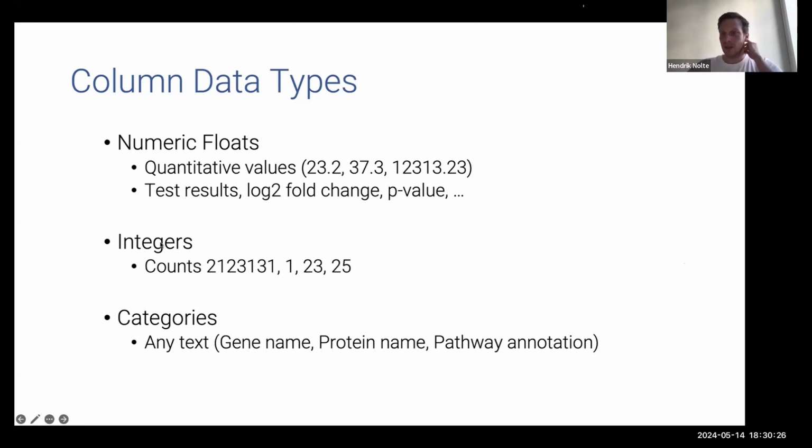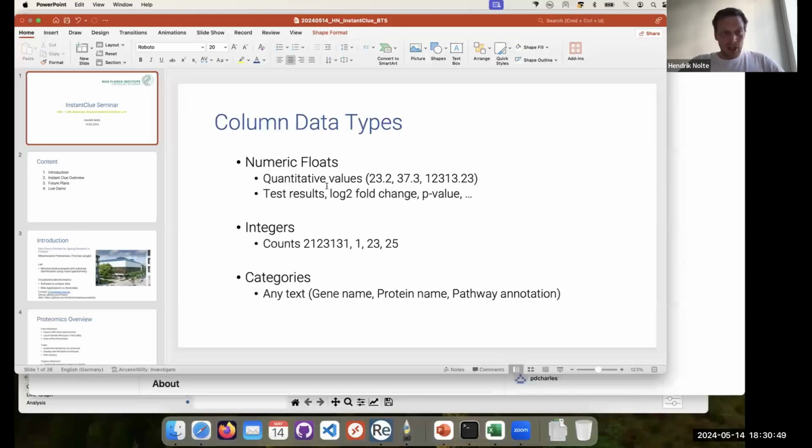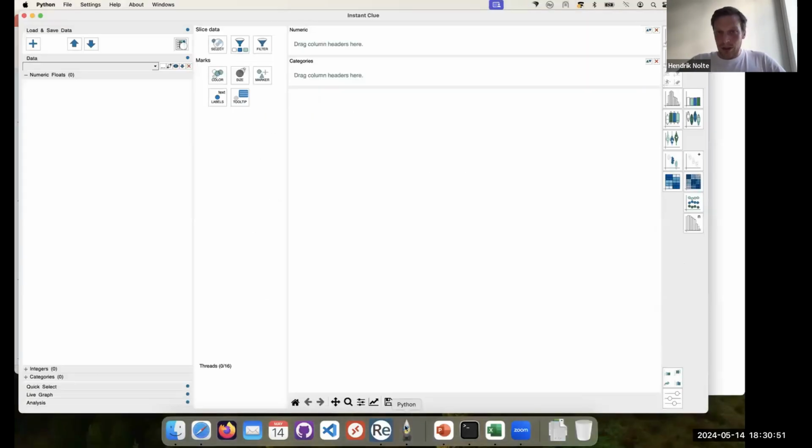Then we have integers, which could be a count 1, 2, 3, 4, 5, anything that doesn't have a decimal point, and then everything else, which is a float, has a decimal point, as you can see in these examples. And these are the different types and functions that are available in InstantClue, sometimes depending on the type of data.